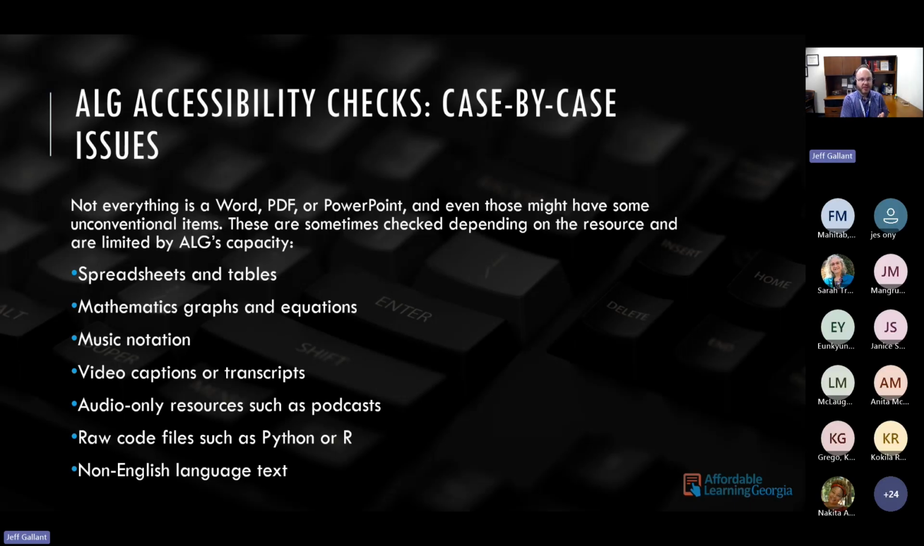Raw code. Now, this is an interesting one. If you provide code to teach people how to code and they can read the code, that's fine. If you're coding it so that when you run it, it's a program, the program needs to be accessible. Now, we cannot check whether or not your Python code is running an accessible program. We're not computer scientists over here. But if you are providing code, be sure that you at least provide the raw code files so that somebody who is running it could possibly make it accessible down the line.